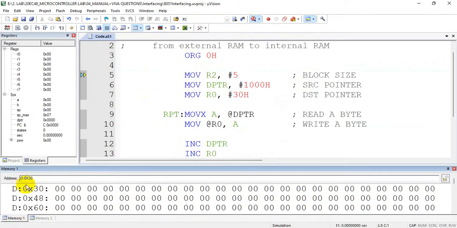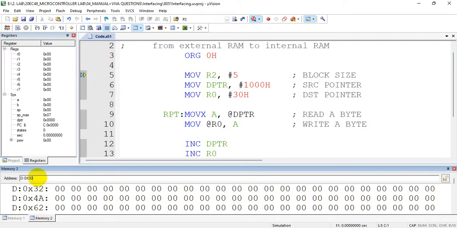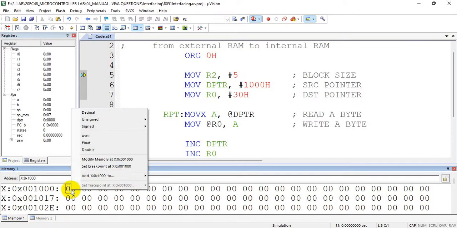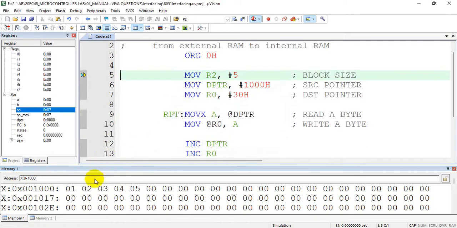Now this memory should be an external RAM. So what should you type? X:0x1000H. So this is how we view the external RAM memory, and here it should be 30H. So let me initialize some data here, 1, 2, 3, 4, 5. So let us execute this.